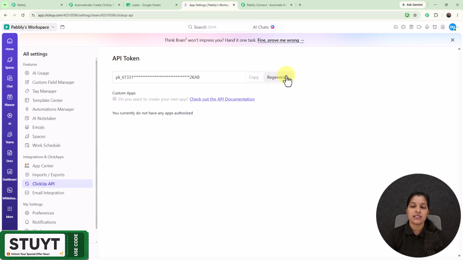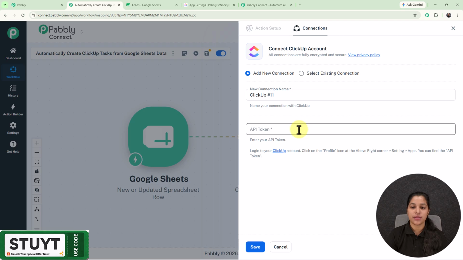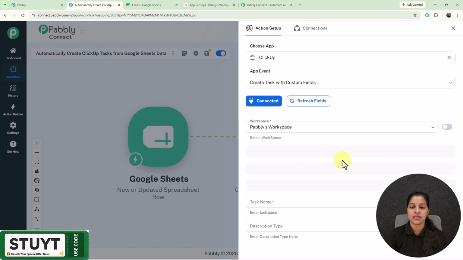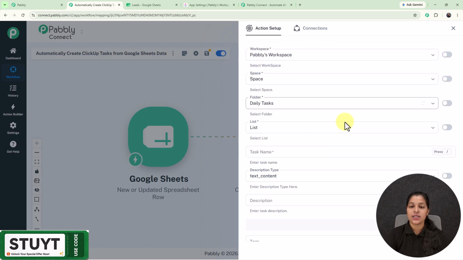Now let me enter my password. And right here I'm getting my API token, which I'm going to copy and paste over the Pabbly Connect. So here I have entered it. Now let's just save it, and here the connection has been built, and we are getting all these fields.